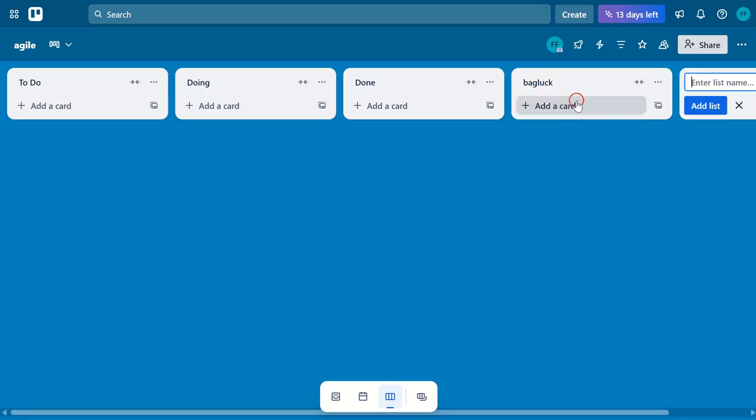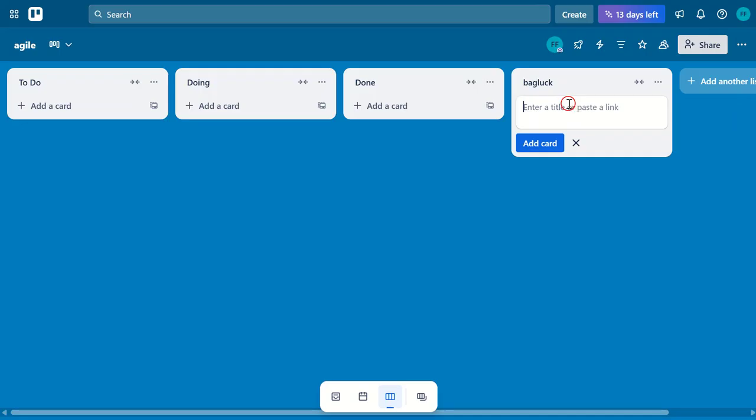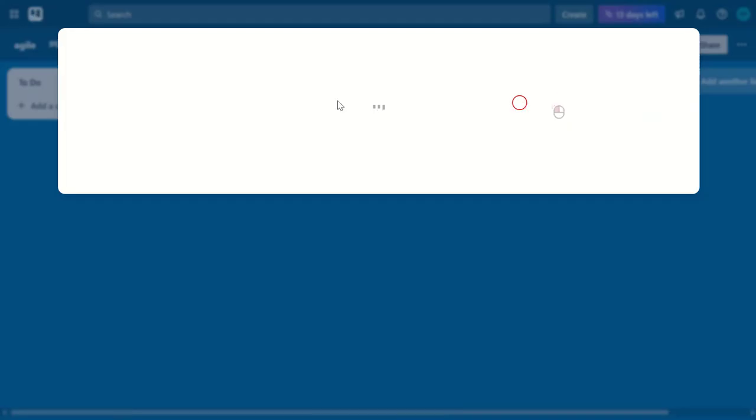The beauty of Trello is its drag and drop feature. You simply click and hold a card, then drag it to the list that represents its current stage in your process. The reason we do this is to ensure accountability and to keep track of what's been done and what's next.